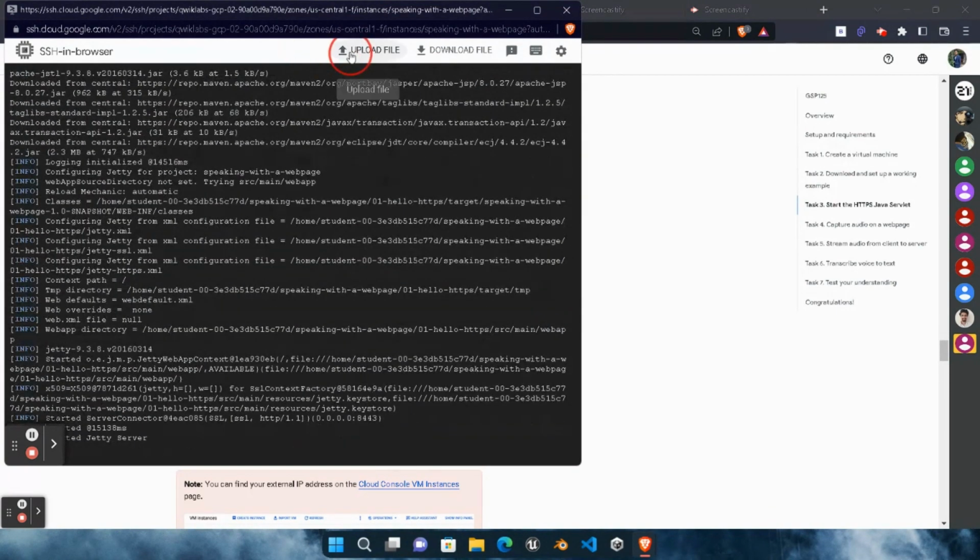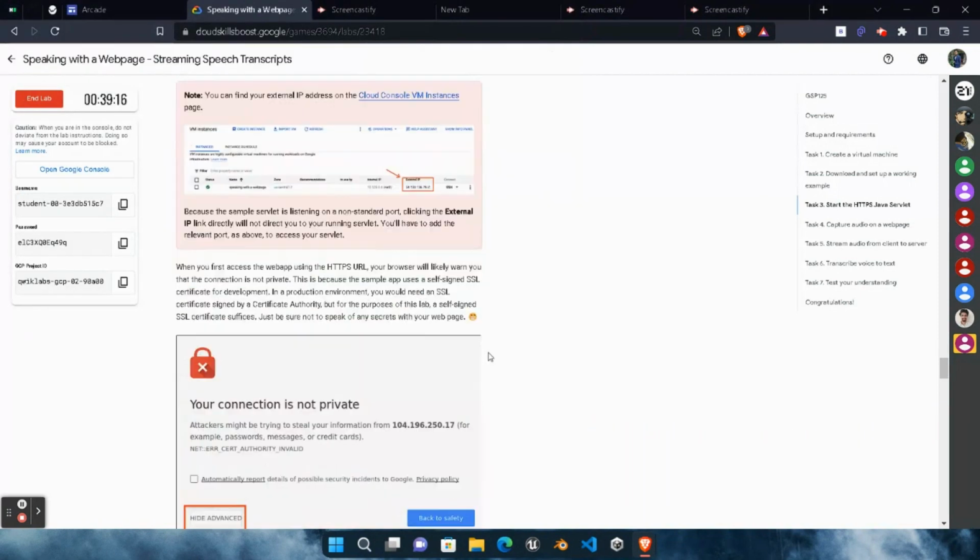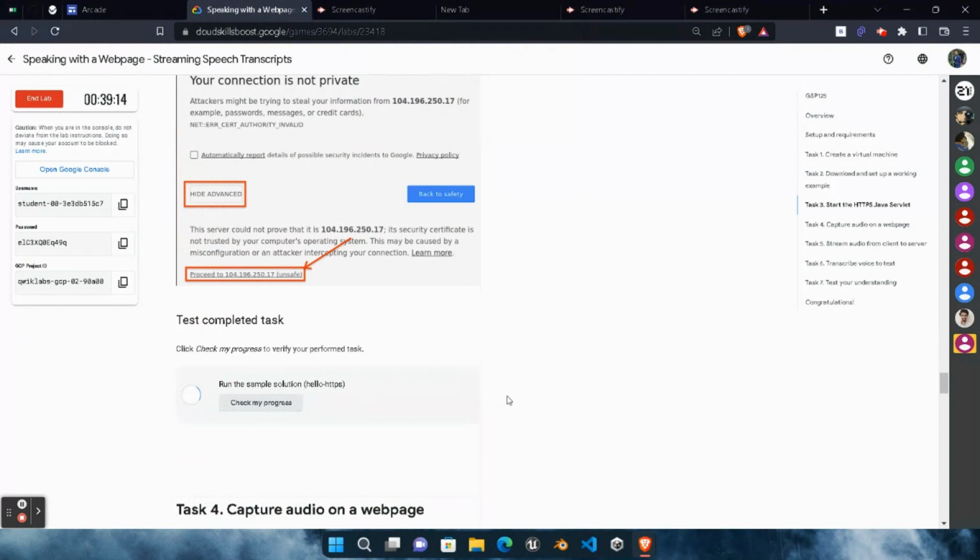Now as you can see, the code has now run successfully. When this line is commented on your shell, that is, the Jetty server is now running and activated, then come back to the lab, the original lab, scroll down, click on check my progress.